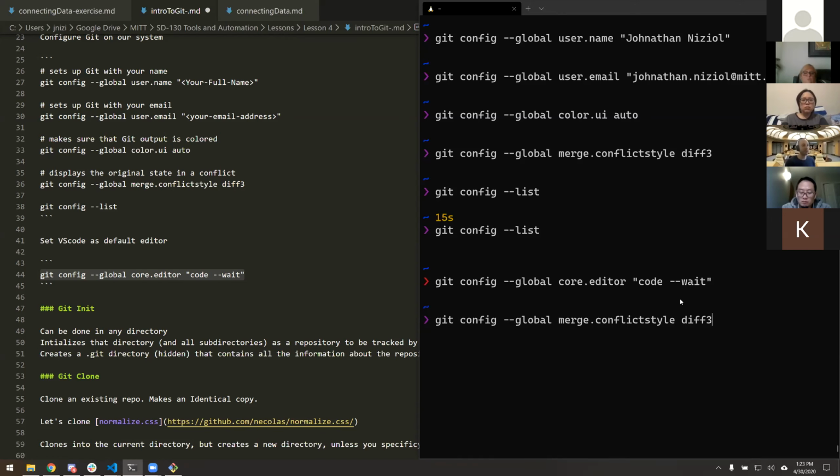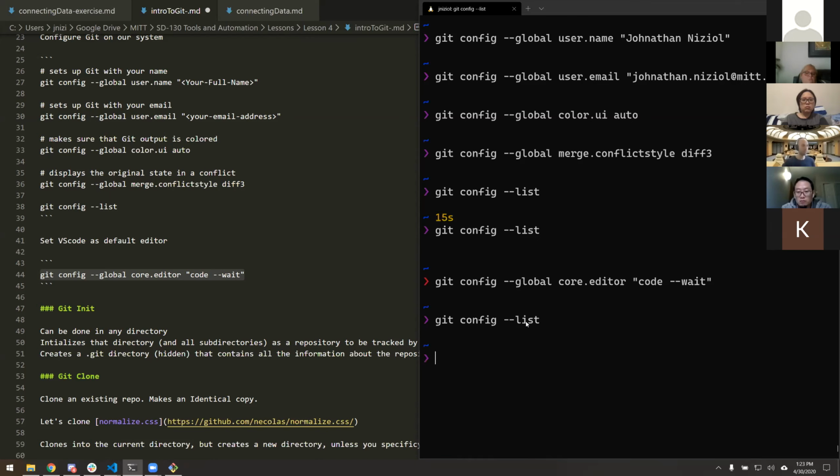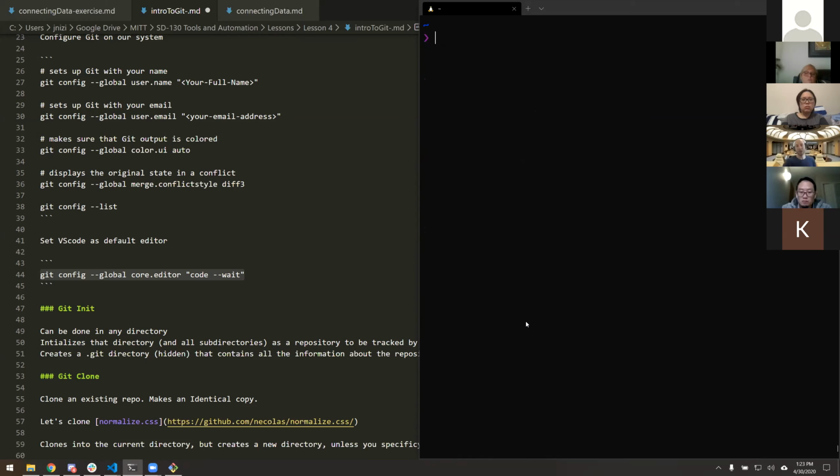If we look again at our config list, now we see our editor in there as well. We are now ready to start Gitting. The first command I want to show you is to turn a project directory into a repository. We're saying, hey Git, start tracking changes in this directory. So we're essentially turning a directory into a repository.